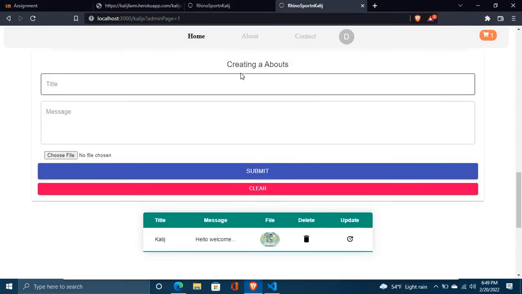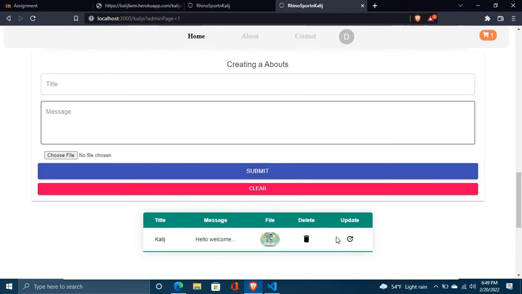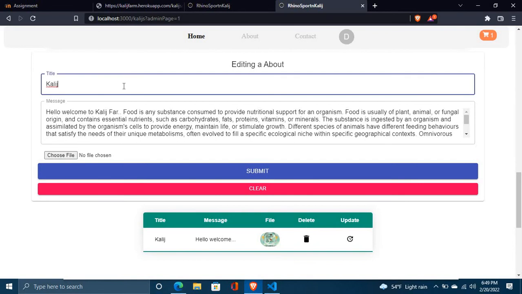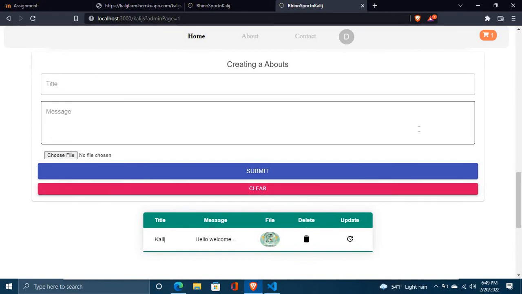There is also another CRUD operation I have made, which is create an about page. The same thing follows here. So I can also update it from Kali's, and lots of things, but I won't do that.